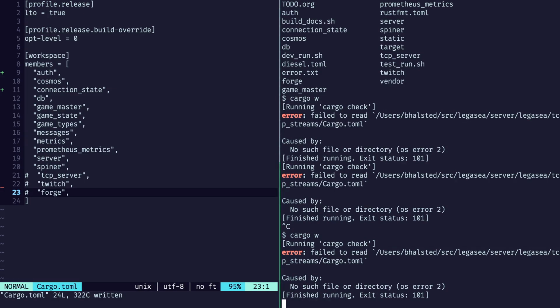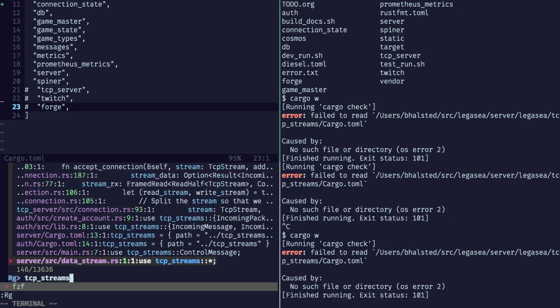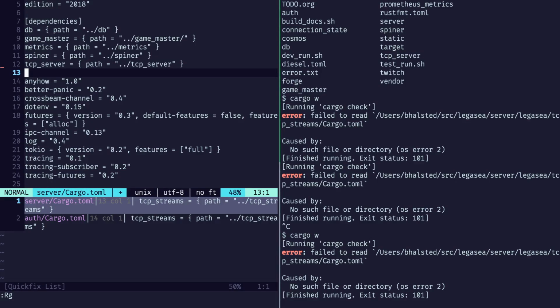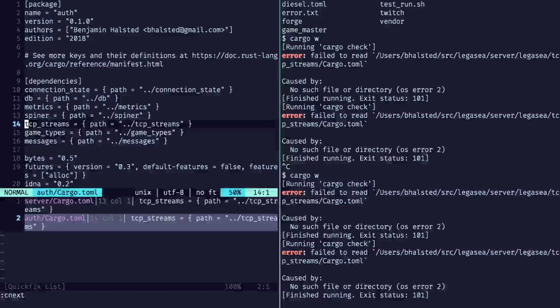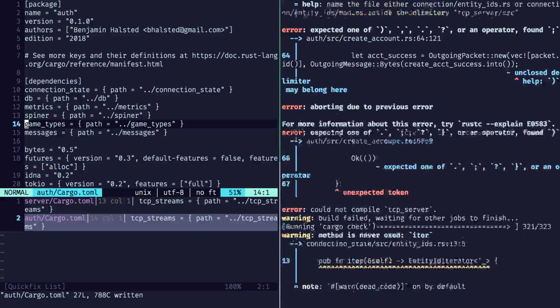Why is this still referring to that? Failed to read that directory. What is actually pointing to that directory? Oh, yes. We're gonna be those two. There it is. TCP streams. You go away. And you. Ah, that's better.